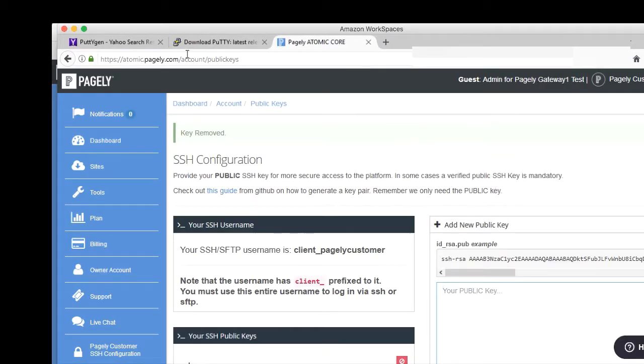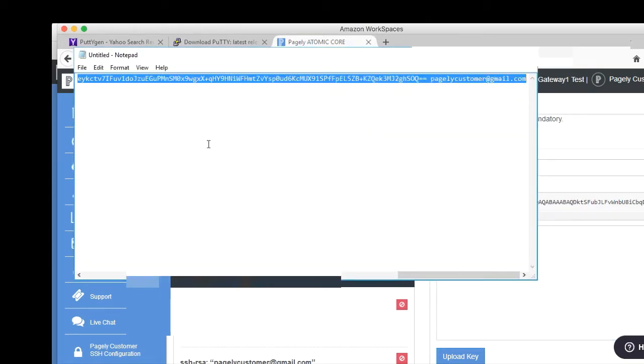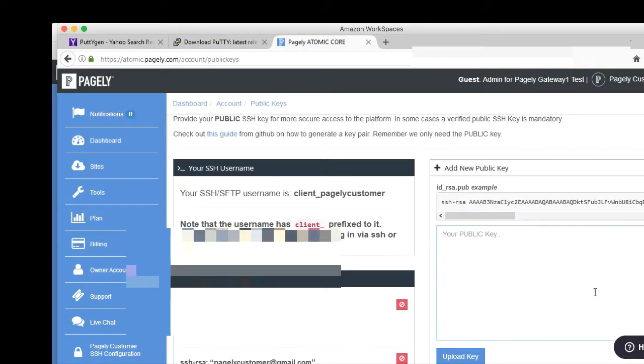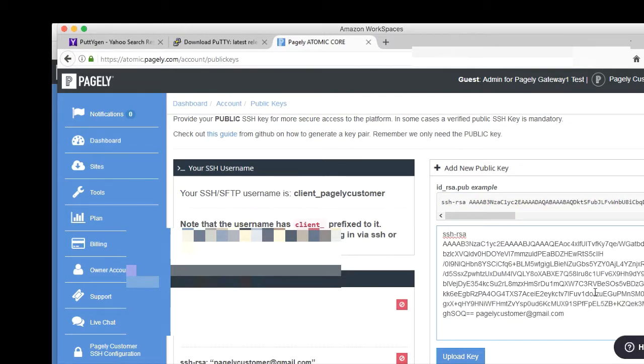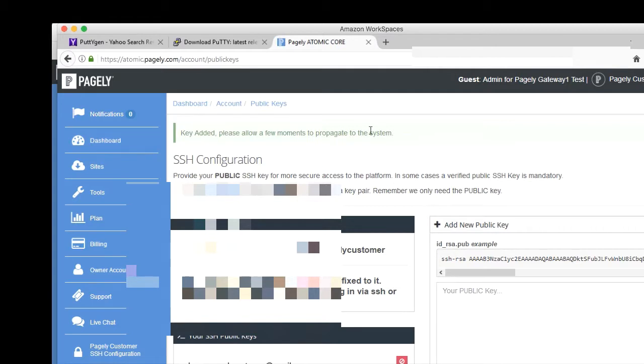Okay, so here I am at atomic.pagely.com, and I've clicked on the Pagely customer SSH configuration, and I'm going to upload our public key into this box here. And as we've pasted this public key into Notepad, I can conveniently copy it and paste it directly into here. Notice that the comment we left is our email address. Go ahead and hit upload, and then wait a few moments for the key to propagate into our system.